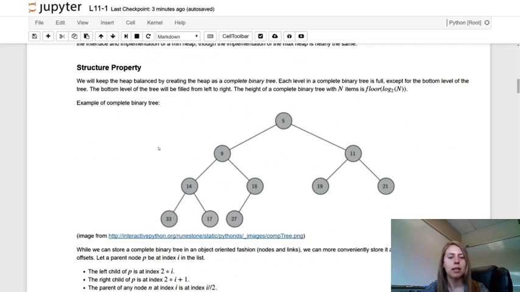Now for the binary heap structure property. We'll keep the heap balanced by creating the heap as a complete binary tree. Each level in a complete binary tree is full except for the bottom level of the tree. So for example, in this complete binary tree, we see every level is full except for the lowest level.